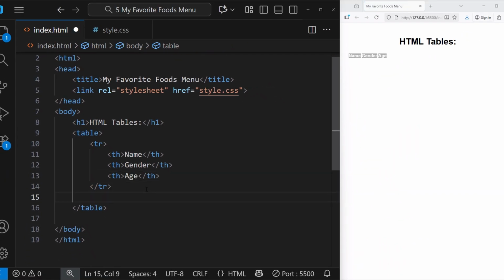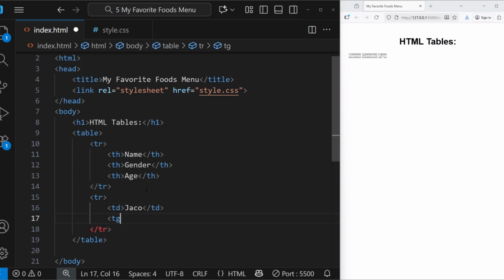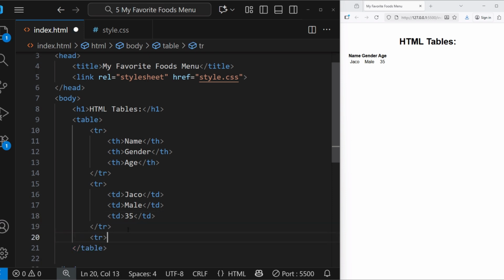Now we need to add data to our table, but first we need to define a new row with the tr element. Now we use the td element to add data. The first data will be the name, followed by the gender, and lastly the age. Let's quickly add another row.